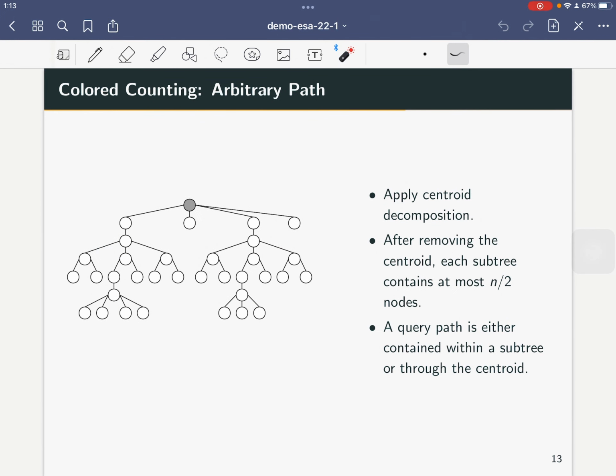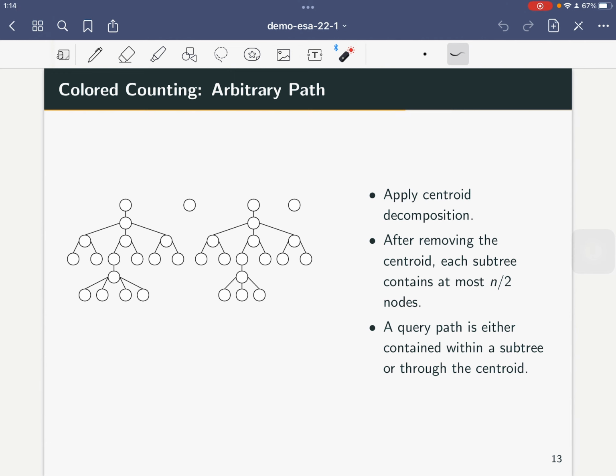So far, we have seen a data structure that can be built efficiently using sparse matrix multiplication for color counting over query paths through the root of the tree. Next, we consider color counting over arbitrary query paths. The technique we apply is centroid decomposition. A centroid is a node in the tree such that after removing it, each resulting subtree contains at most n over 2 nodes. We observe that a query path is either contained within a subtree with no more than n over 2 nodes, or it is a path through the centroid.